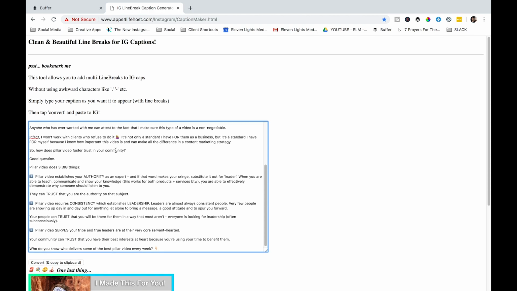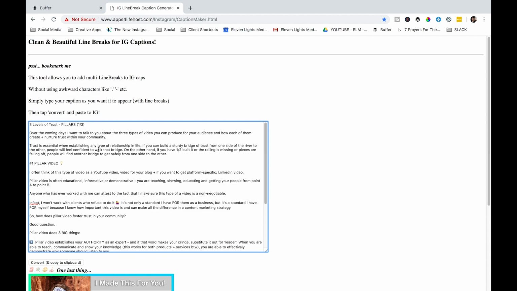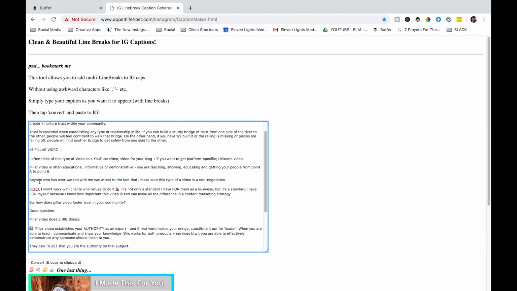So I wrote it in that other app that you saw, and I just write it there because it's just easier. And then I copied and pasted in here so you can see I've got my line breaks here and I don't have to use a full stop or a dash or anything like that. You can also see that I've used an emoji at the end of this sentence here.